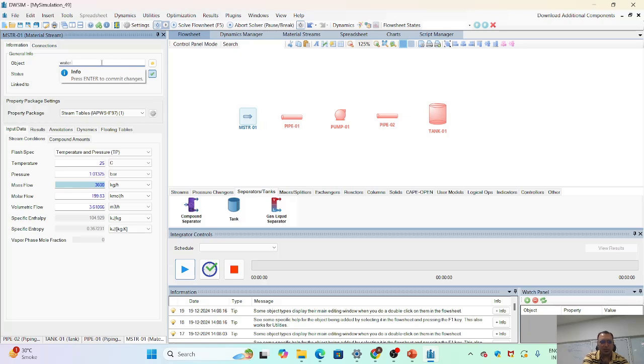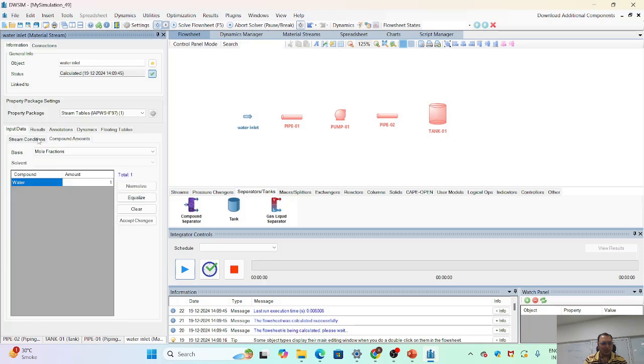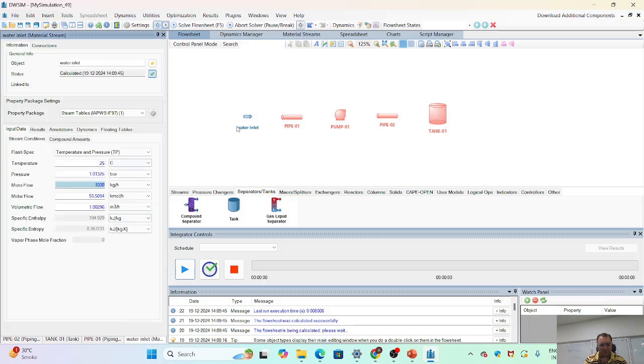I'm typing here water inlet. Press enter. Steam tables, temperature and pressure. Okay, so pressure is at 1 bar, and mass flow for timing I am assuming 1000 kg per hour. Okay, so this is what I have configured my inlet.